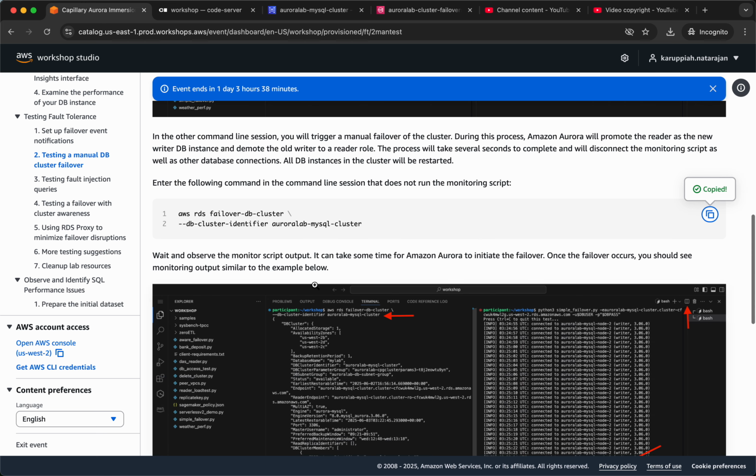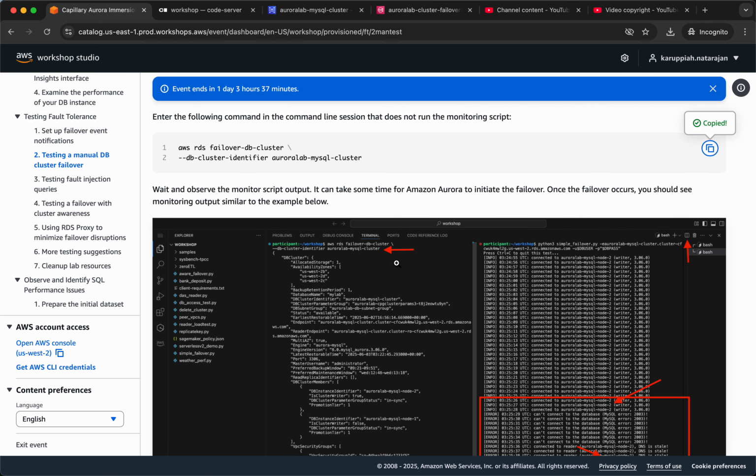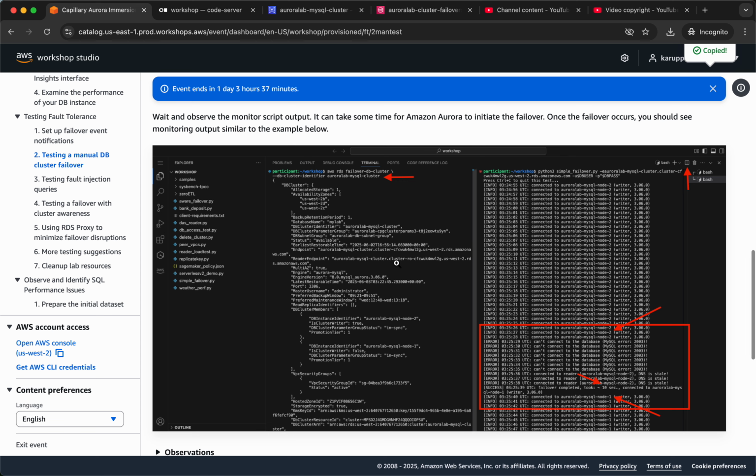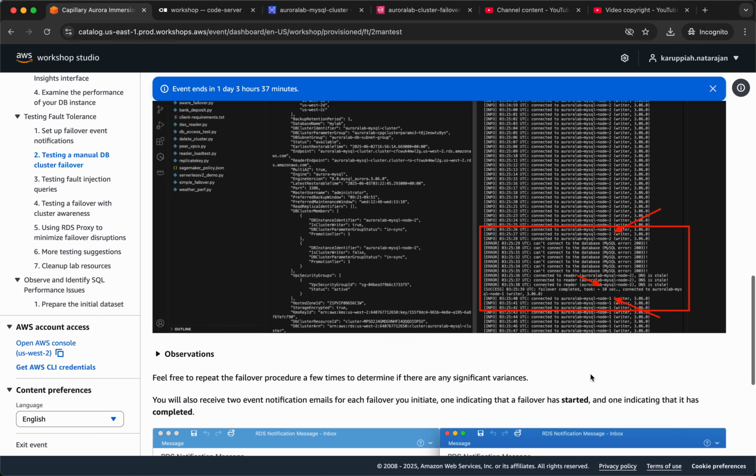So wait and observe the monitoring script output. It can take some time for Amazon Aurora to initiate the failover. Once the failover occurs, you should see monitoring output similar to the example below. It says it took 10 seconds.